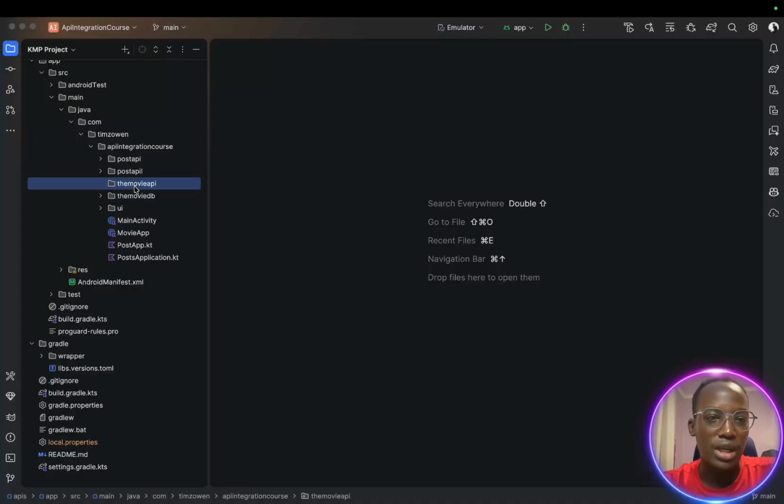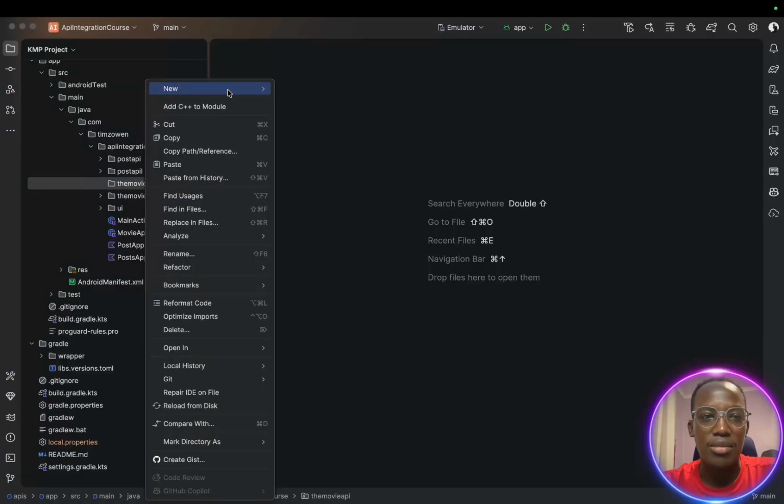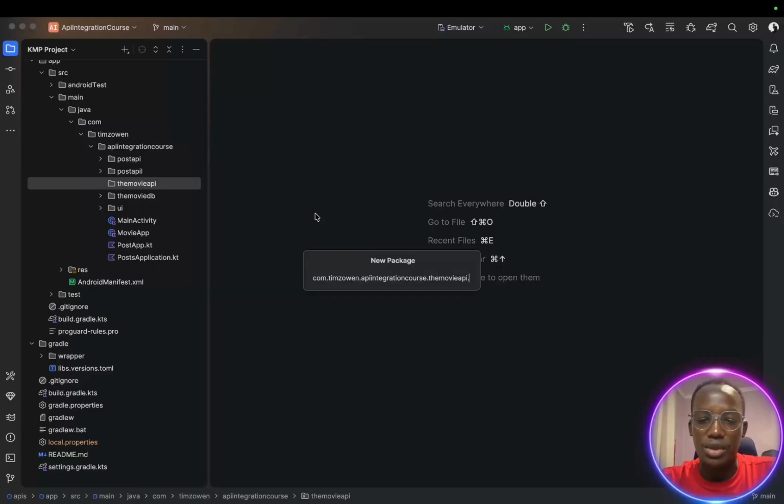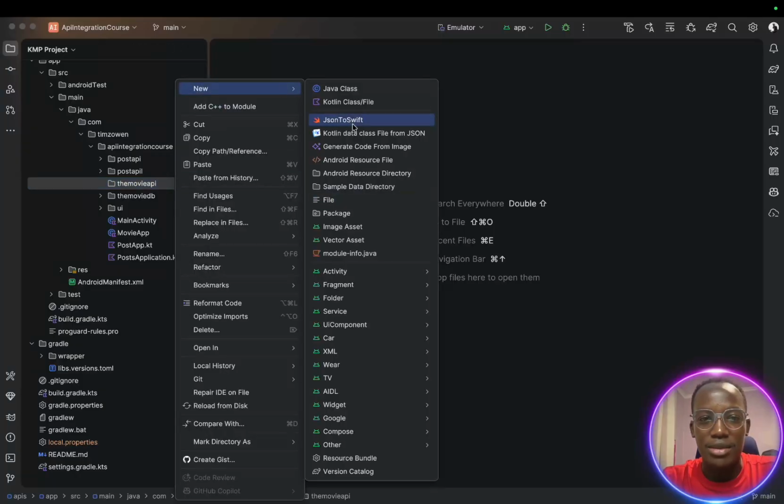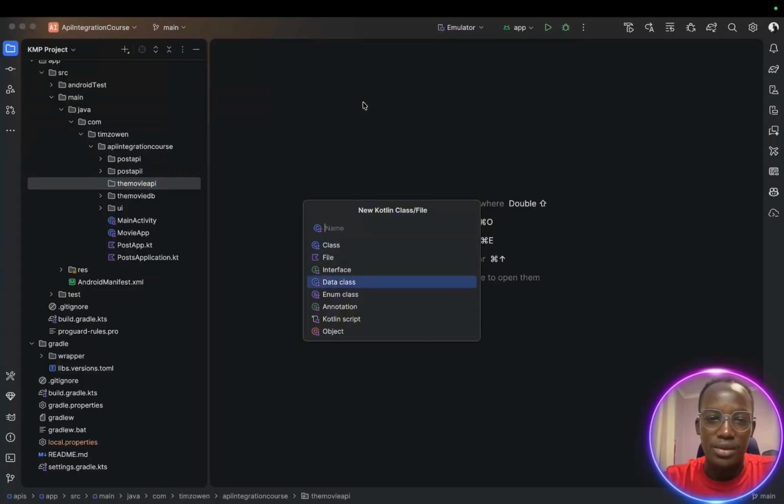So under the movie, I'm going to create another package called model. We can either create directly the package called model or just directly create it as a data class. So I'm just going to create a file called data class. My package will be domain, or maybe the model, however you'd want to name it. So I'm just going domain dot movie.